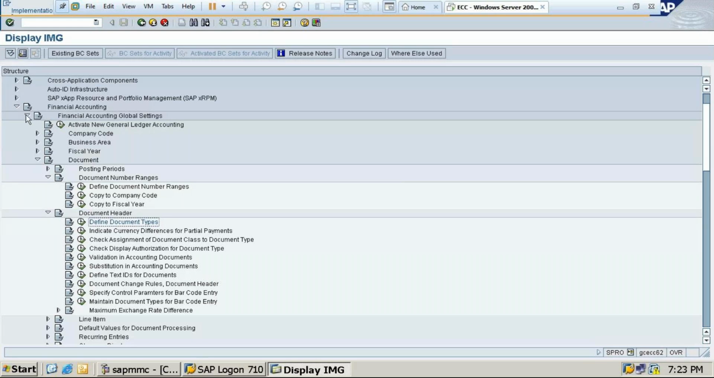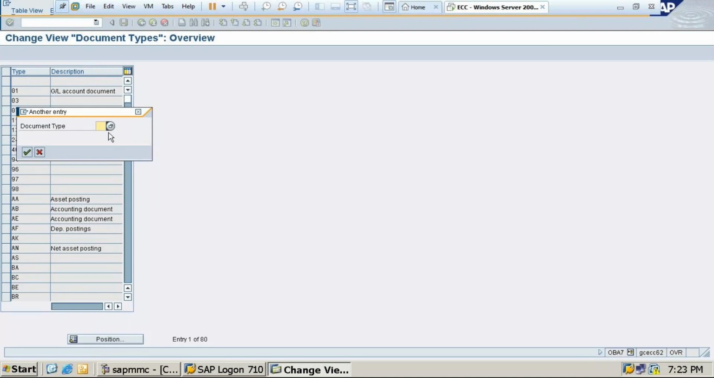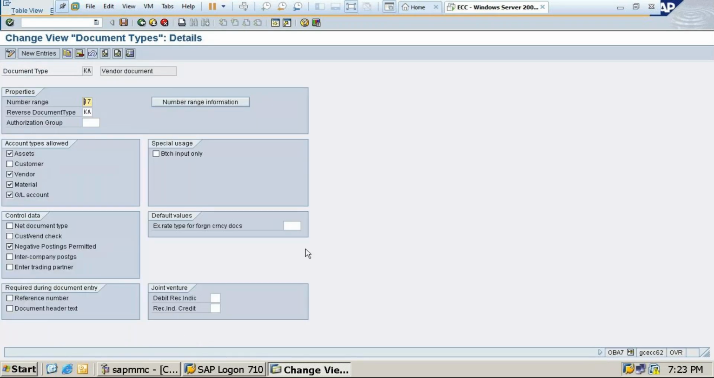Financial accounting global settings, document, then document header number ranges, then define document types. Once you click on these positions, you can say document type KA for vendor account. So vendor account, double click. This is the 17 number range, students. So click on number range information.